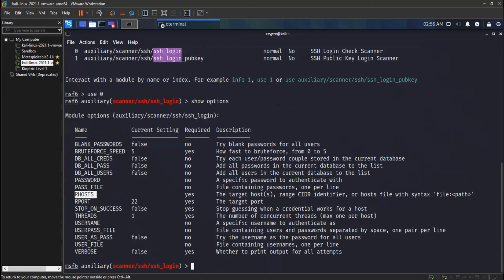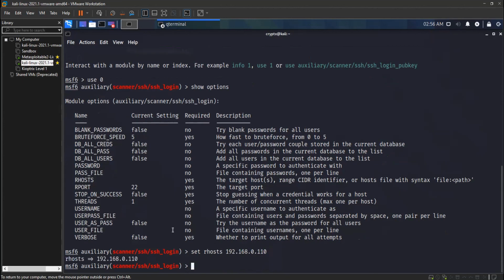So our host, we know the IP address. So set RHOSTS 192.168.0. Our host is set. Now we can increase the number of threads also, but for now we'll not increase it. Now we have to specify the password file over here, which is not required, but we will specify it so we can brute force. So I'll create a password file right now.